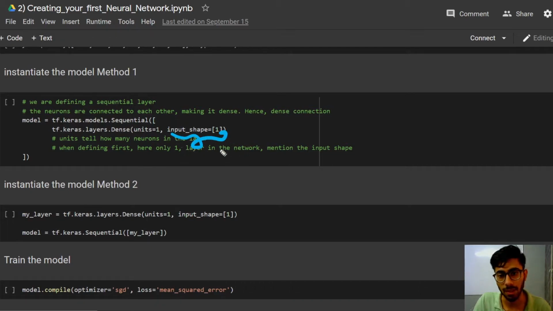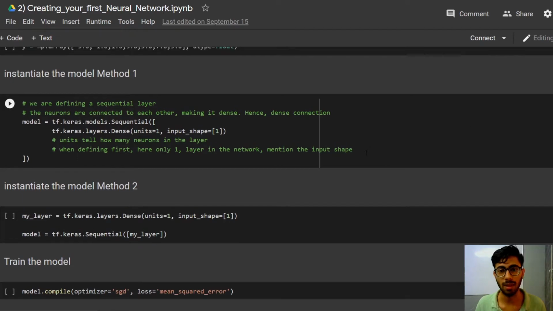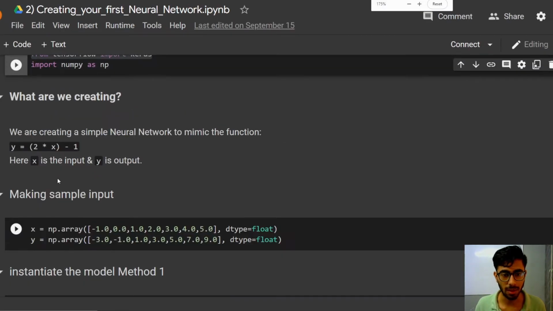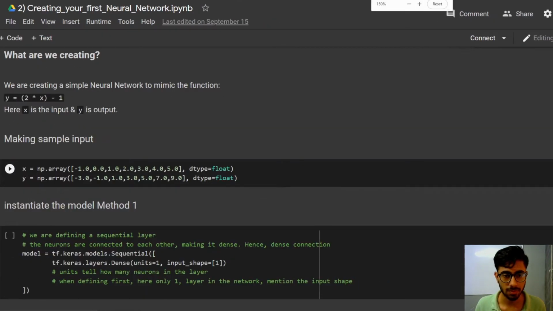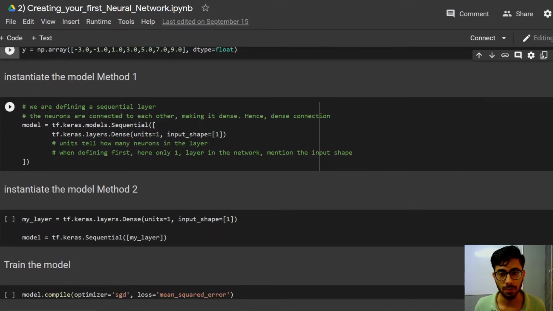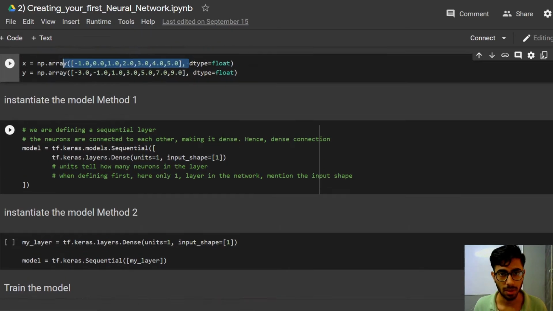Therefore, I have passed my input shape because this is my first layer, and also since it contains only one neuron, therefore units is equal to 1. Now, why is input shape 1? It is because I have used a 1D array as my input. You can see my input looks like this. You can see that it is like a one-dimensional array. Therefore, I have passed my input shape as 1.